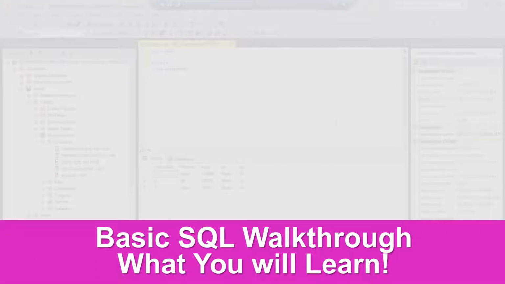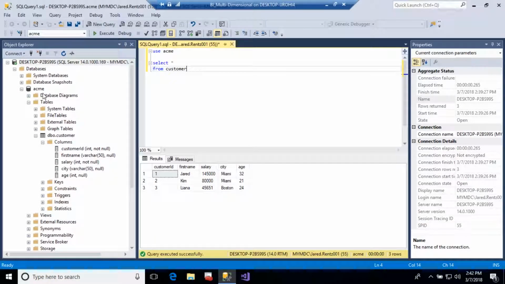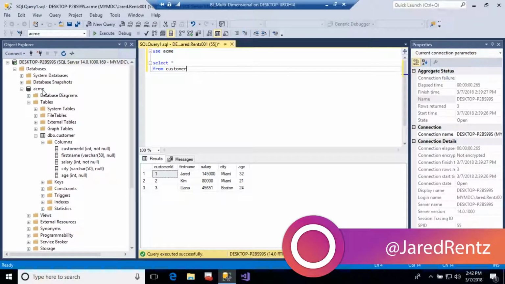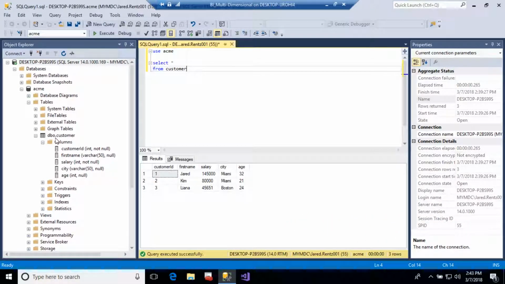Today we're going to quickly show you how to create a database, so you can have this Acme database, which is going to be a fictitious database that we create just for practice purposes. I'm going to show you how to actually create a table, and we're all going to do this programmatically. We're not going to right click and create table or anything like that.